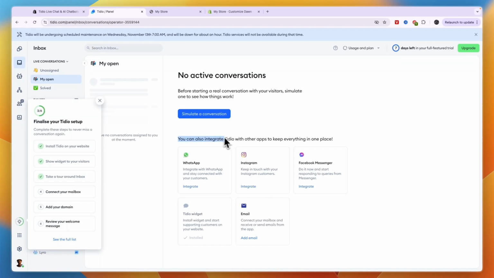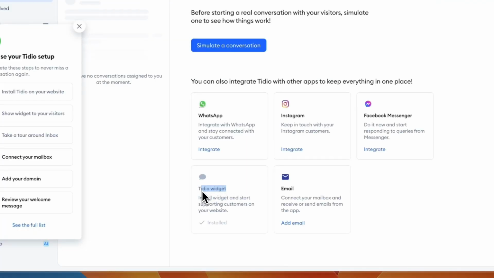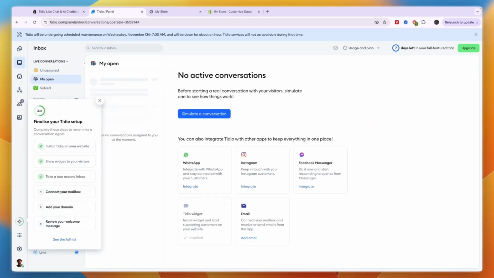Now you can also integrate Tidio with other apps to keep everything in one place. So it can be integrated with email, WhatsApp, Instagram, and Facebook Messenger. Now on top of that, of course, you also have the Tidio widget, but I've already done that one. Now, I recommend just integrating it with anything you use so that you can have one unified inbox where you or your support team can just reply to all messages from within here.